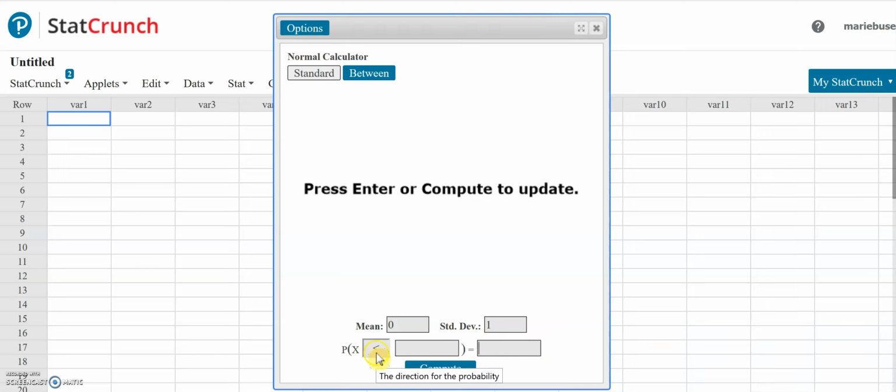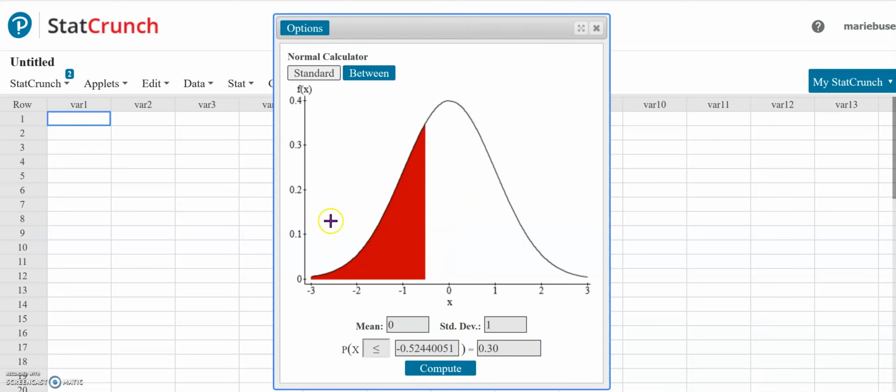So I switched my symbol back to less than because it's the 30th percentile, and that's the area on the left. I would enter my value of 0.30 for the area, and you'll see that my diagram pops back up, and here it gives me the corresponding z-score. So a z-score of negative 0.52 would represent the 30th percentile.